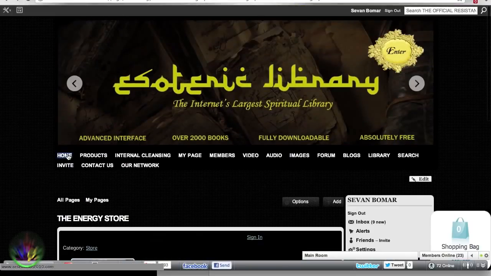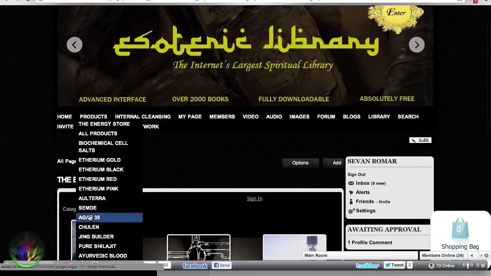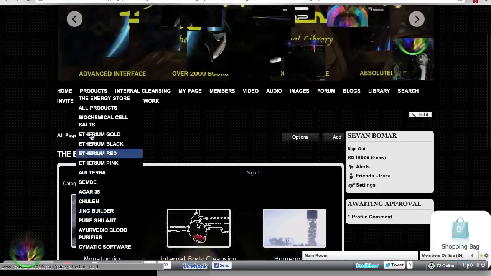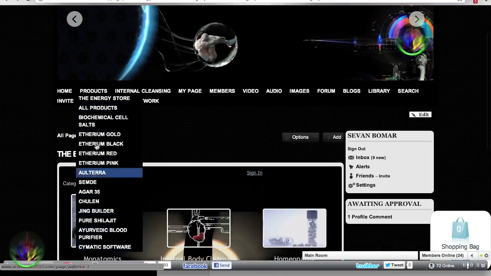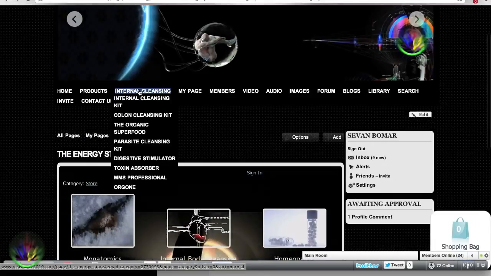So let's go ahead and return to, actually we can stay here. We're just cruising through the tabs here. You'll also find individual tabs based on the products that we're carrying in the store, just in case you've overlooked something that may be there. You'll find that here. You see, we even have the cymatic software. In addition to that, you'll see here there's internal cleansing. All the products that we carry in internal cleansing are here.